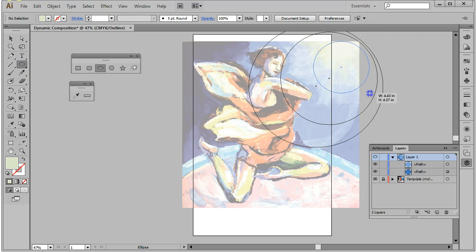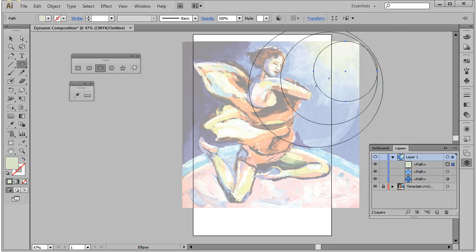Draw another circle here. If I hold down the Shift key, I'm guaranteed to get a circle. If I don't hold down the Shift key, I can do an oval. I'm going to move this a little bit here so that it's right where I like it.